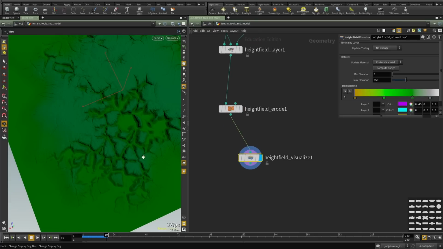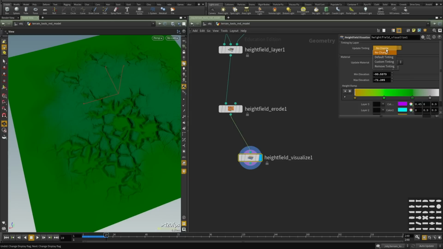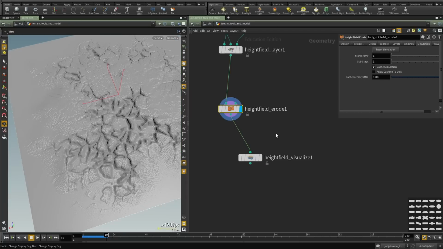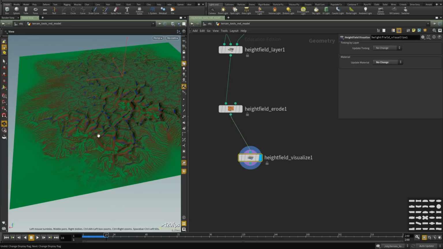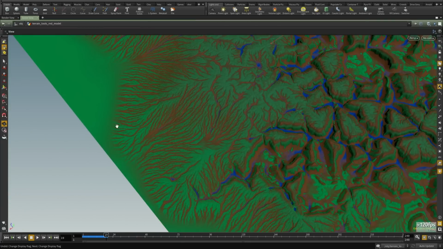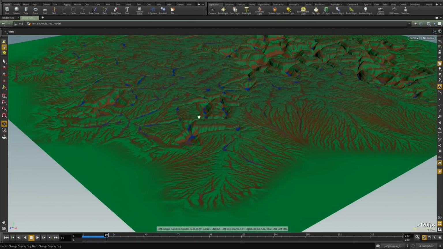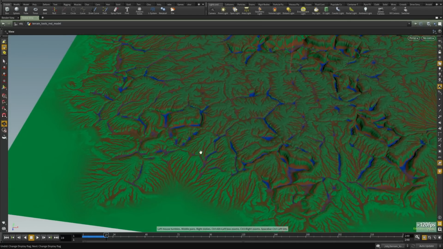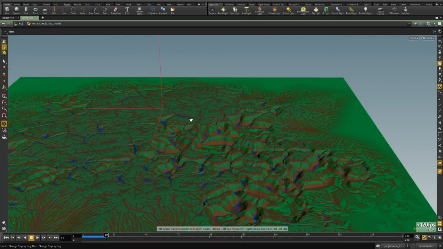So let's take a look at these guys, and here, yeah. So now this surface, because of this, now I'm seeing the result of this node. It had a preview issue, but now you can see all the cracks, all the flow lines, and the river. The blue is the river, and the brown is the sediment and the rocks. You can see we have all kinds of cool details.